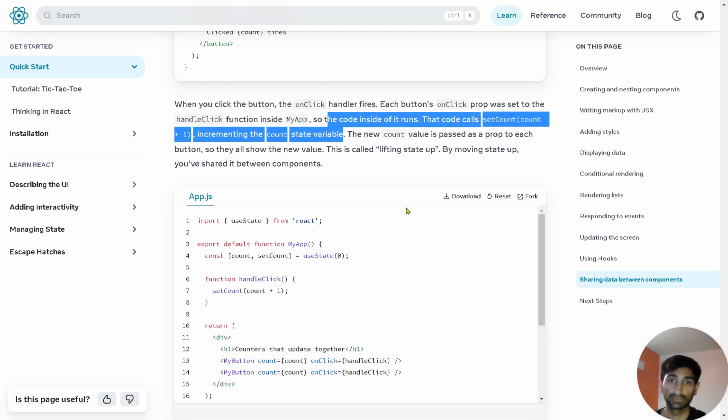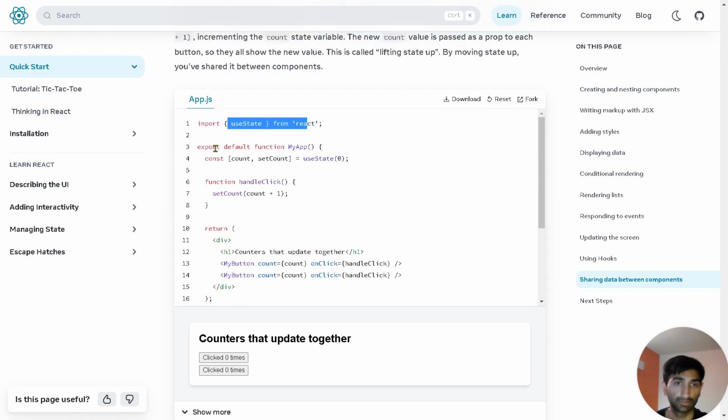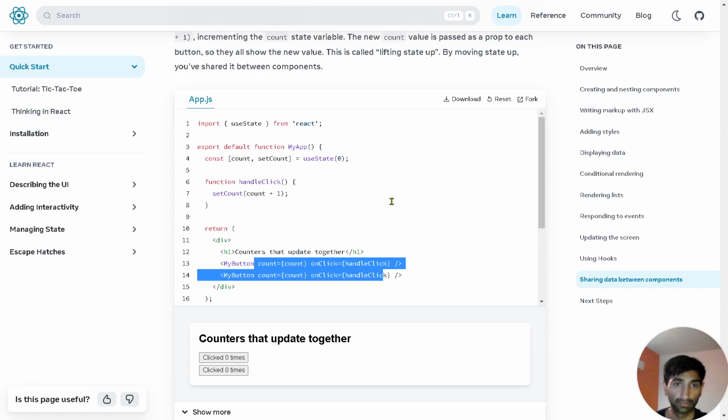This is called lifting state up. By moving state up, you've shared it between components. Okay, so useState, then MyApp, and then here you're declaring these two props, which you'll use in your child. And useState is setting count to 0. And then function handleClick does setCount(count + 1).